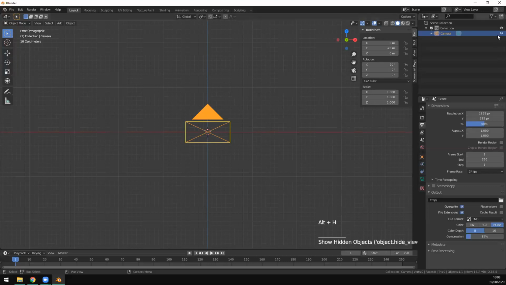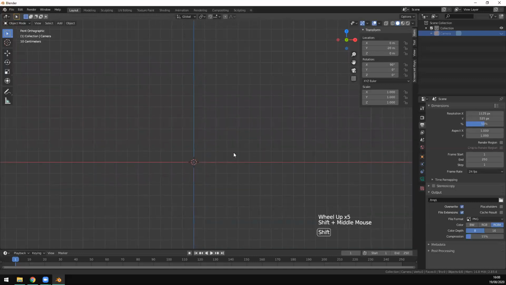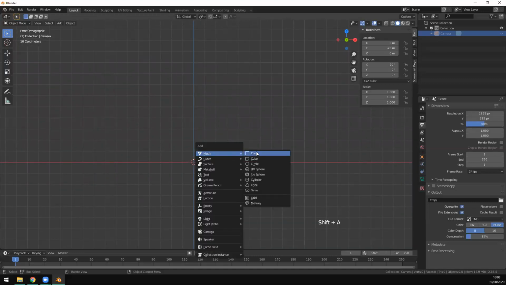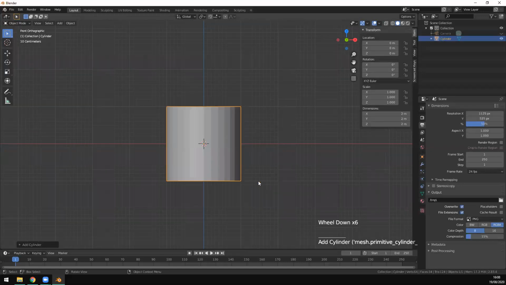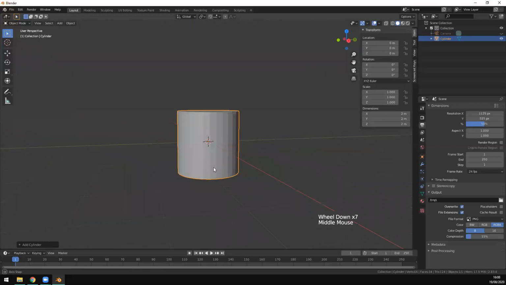But you can notice also here that there is this eye next to the camera entry in the scene collection. You can just press it and it will hide or unhide it. Okay, so let's say we want to build a beaker for beginners. So let's say Shift A and add a shape that looks like a beaker. So a cylinder is the default go-to shape.